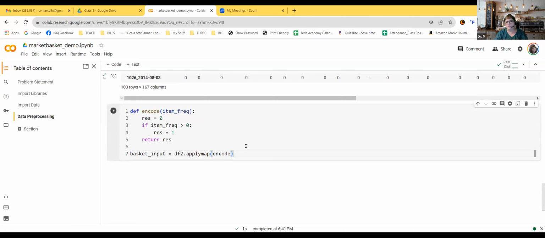We're going to start out with 0 because we assume nothing, right? Res is going to be that which we want to take care of, deal with the zeros that we see, tons of zeros. If the item frequency is greater than 0, res should be 1. Otherwise, return res as nada. So just make it a 1 if it's greater than 0. Okay, and we're going to apply that to our df2 data frame.